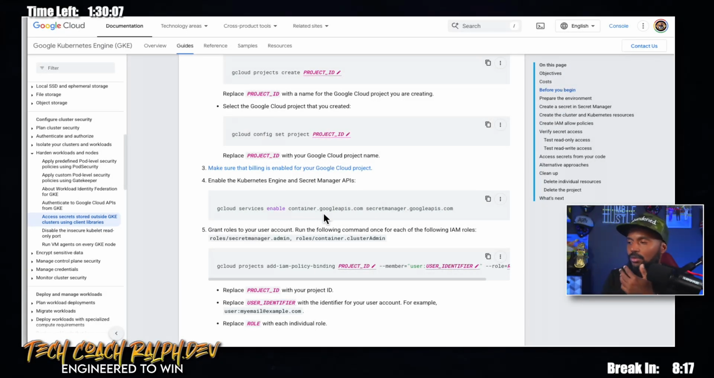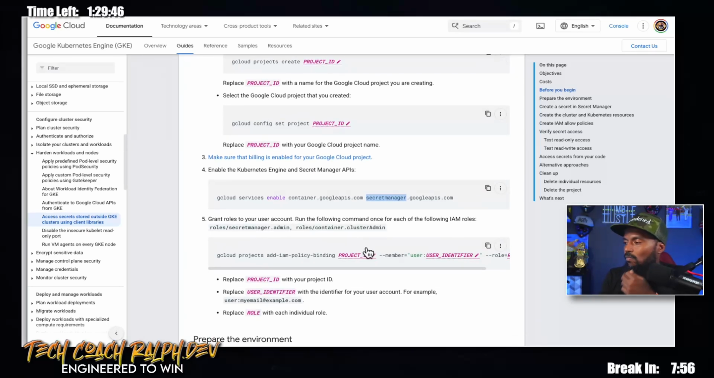All right, so we're going to enable Secret Manager, Google APIs, and then grant roles for your user account by running the following commands once for each of the following IAM roles: roles/secretmanager.admin and roles/container.clusterAdmin. Replace the project ID with your ID. Replace the user identifier with user and then your email address. Replace role with the individual role.